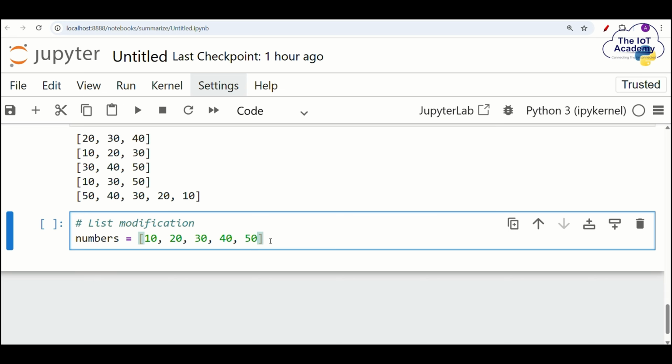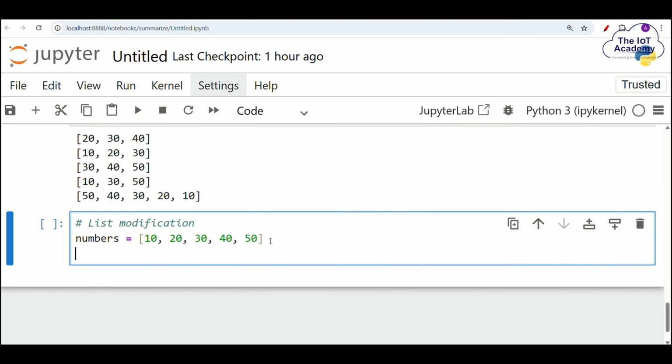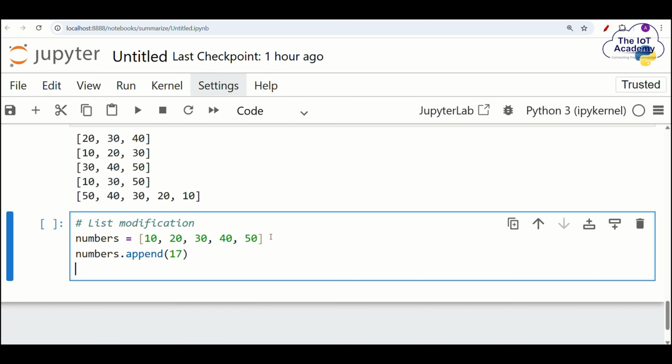All right, and you want to add something to this list. So let's say you say numbers dot append. The word is append. What it does is add whatever you want to add to the last. This is important. It's going to add to the last. That's what the word append means. So it's going to append 17 to the numbers.